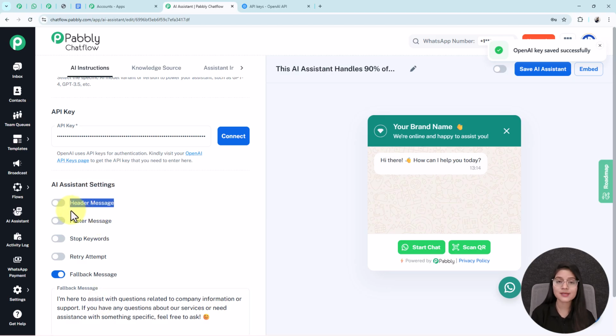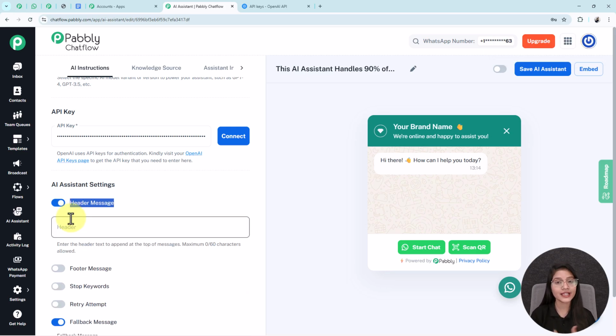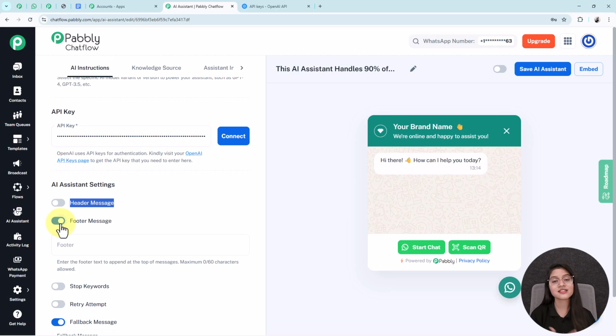message. The header message is the message that sends to the user at the starting of the conversation, as it is usually used for sending a welcome message or short introduction. So if you want to add any header message, then you can enable this toggle and enter the message in this box. Next one is the footer message. The footer message is the message that sends to the user at the end of the conversation, as it is usually used for thank you messages or contact information.